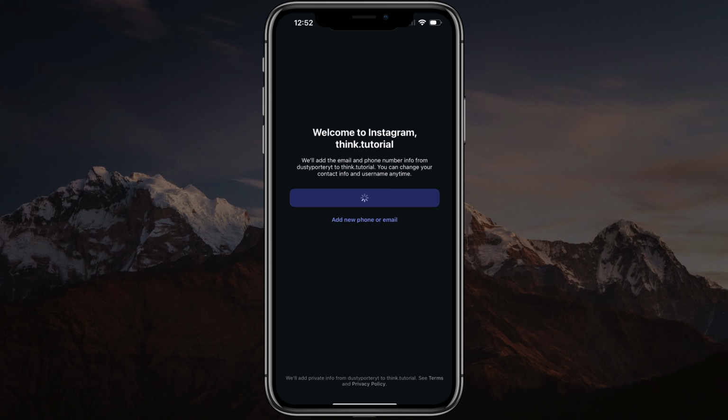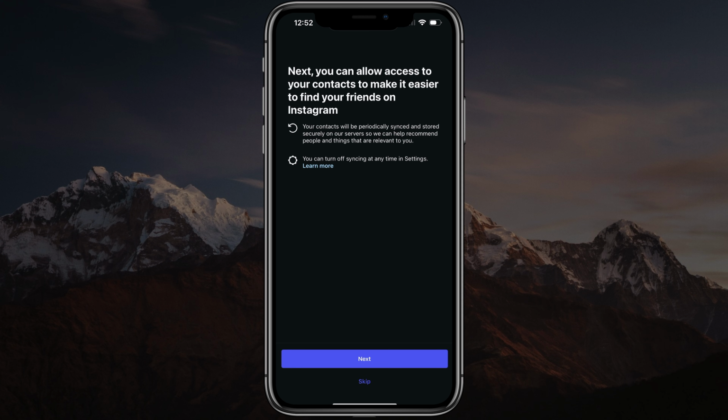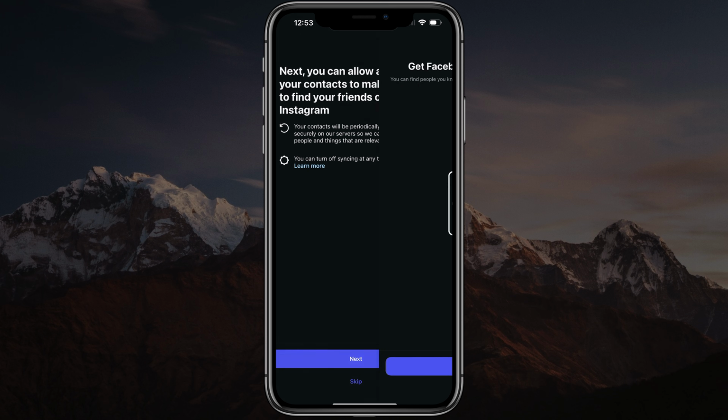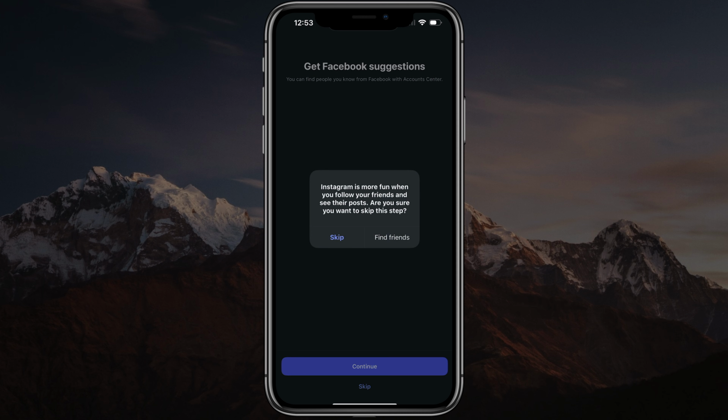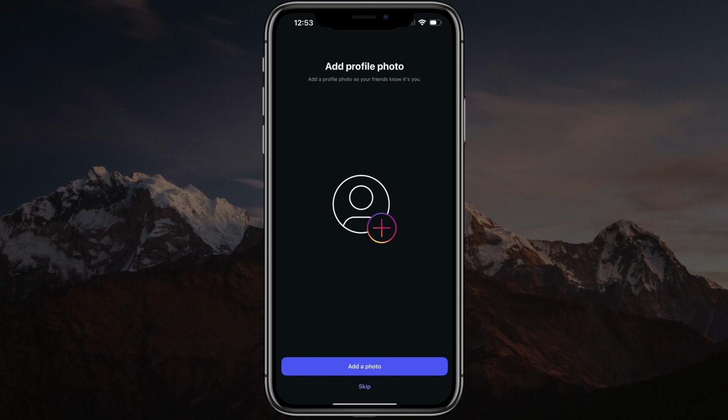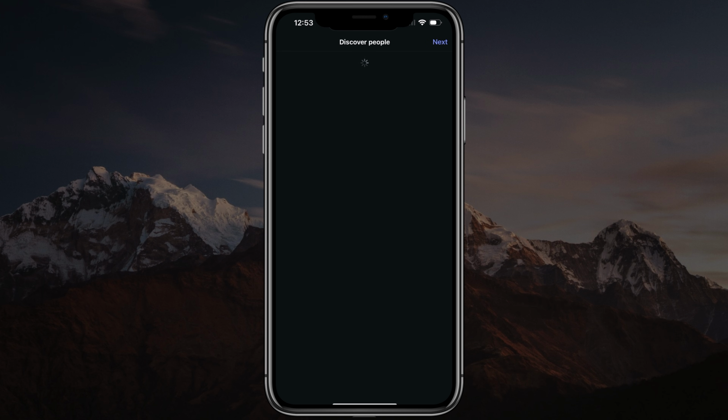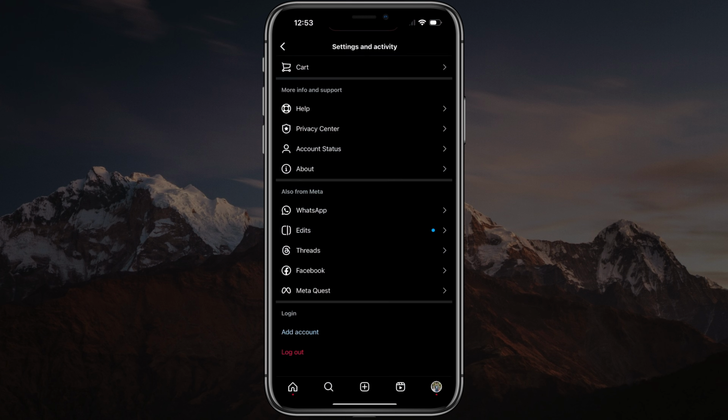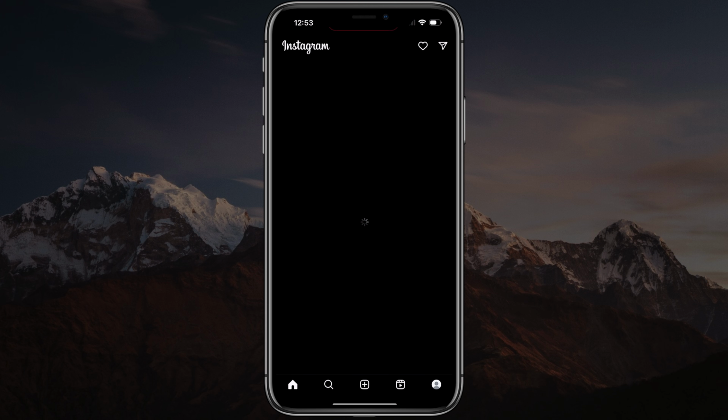And then once you've done so, it will go ahead and take you to the new account. It may ask you to confirm or verify via typing in your password again, and then it'll ask you do you want to add contacts? I'm going to go ahead and skip through all of this just for the purposes of this video. So you can go through and add your profile image, discover people that they want you to discover, and then it'll take you directly to your account.